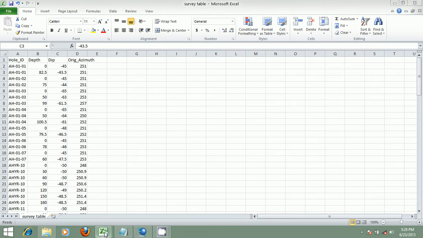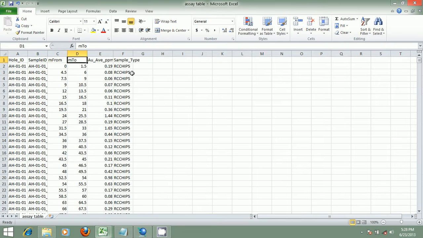Okay, so we go to the assay table. When samples are retrieved from a drill hole, they are taken to the laboratory for metallurgical tests or assays to be run on them so that the average gold values will be reported. The metallurgical assay or test may be the fire assay or the BLEG, that's the bulk leach extractable gold method. So in this file we have the hole ID, sample ID, meter from, meter to, the average gold values and the sample type.